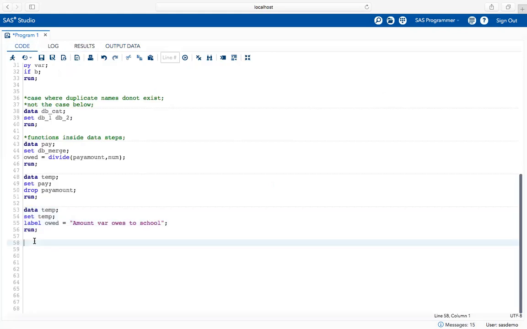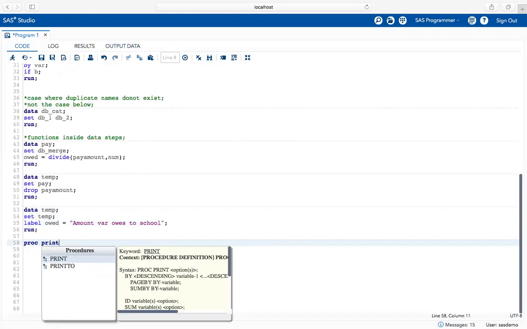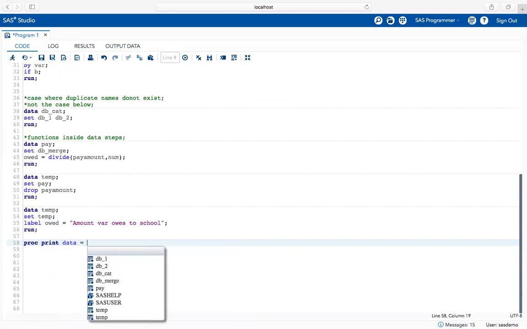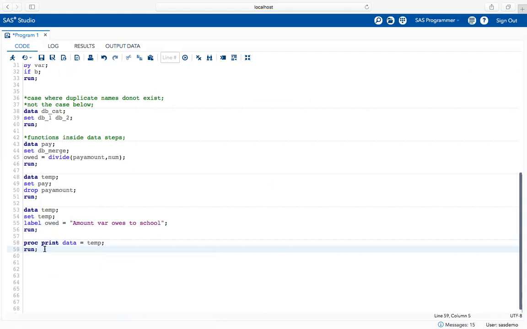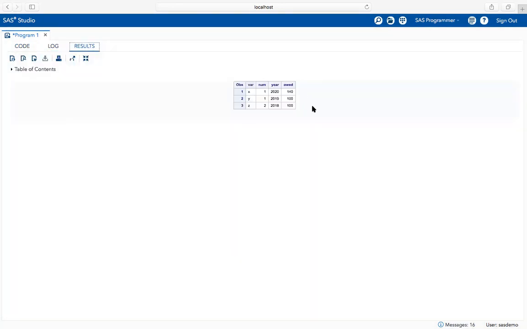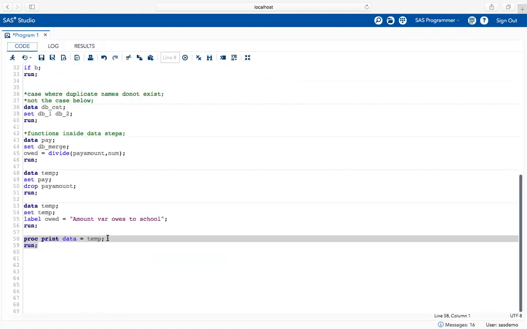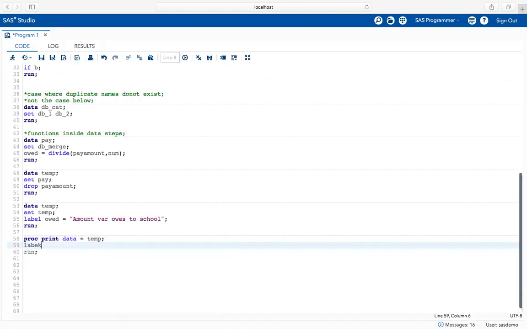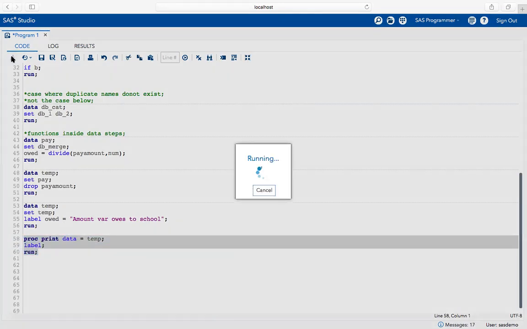But once we add our proc print, this is where we will see it. Data equals. I know earlier people were forgetting the data equals, so let's not forget that on the final. So we're going to use our proc print, and we see this is what we have here. This doesn't have the label, right? So I will add our label statement, a label here, and run.